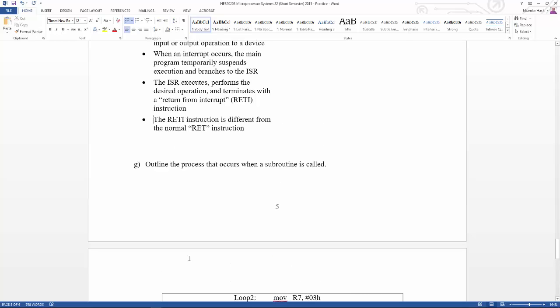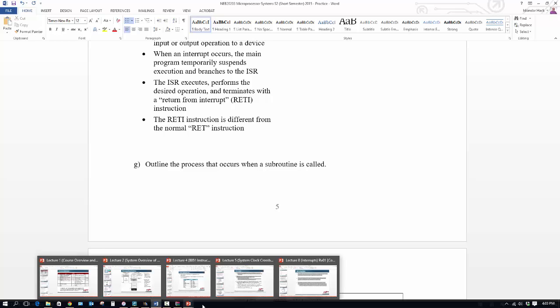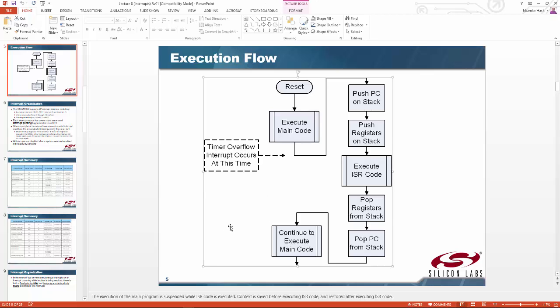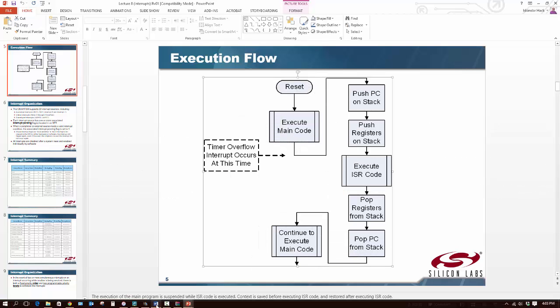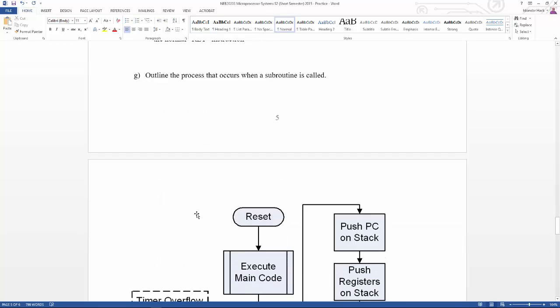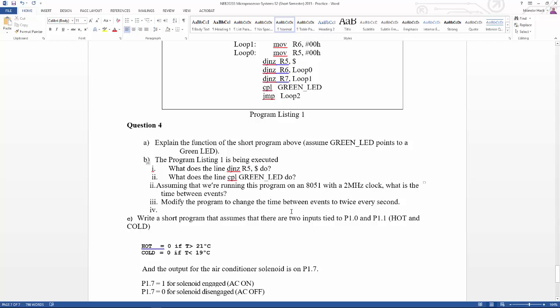Outline the process that occurs when a subroutine is called. I told you in class very clearly, it is this slide right here. You need to know what happens during this process. Again, you probably should just memorize this. Copy that right there. That would be the answer you would expect. Okay. I'm not going to go through the calculations on this. I'll let you get there.